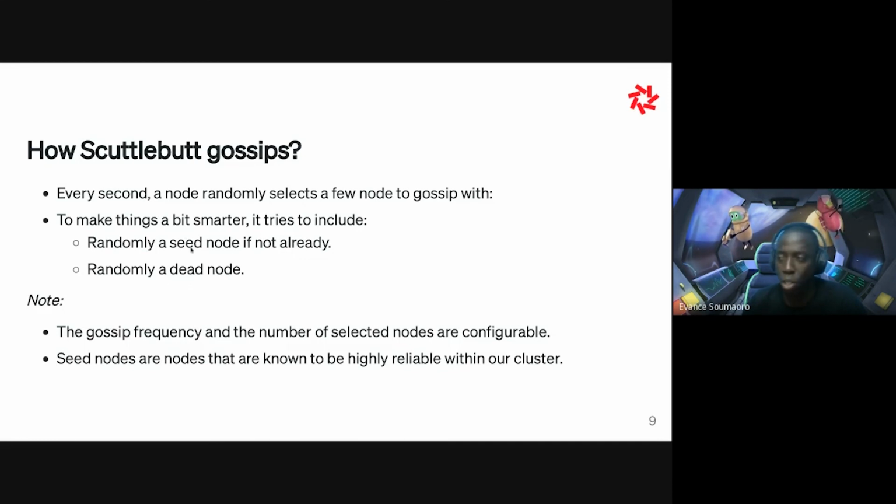A seed node is simply a node that you, as the setup owner, know you can rely on. It rarely goes down. This is what I mean by highly reliable, because that's your own point of view, not necessarily Quickwit or ChitChat's point of view. You know that this node is reliable, and this is your reference point basically on your cluster.